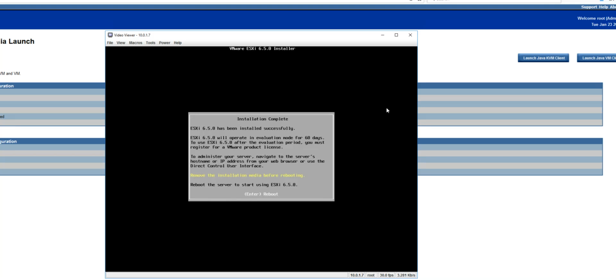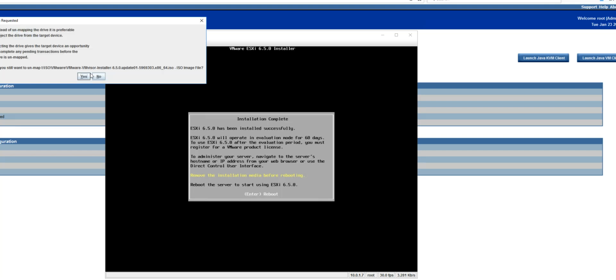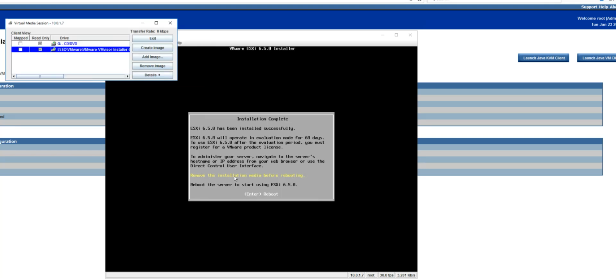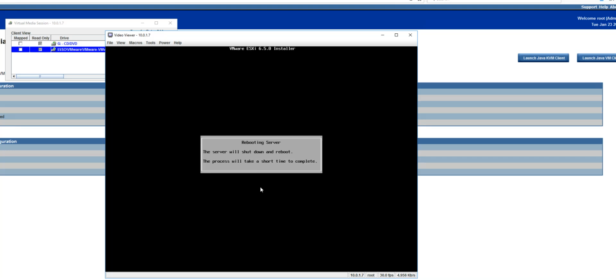So the installation is complete. Remove the installation media before rebooting. Since we have to reboot, we will remove the media. So here it is, and we can enter reboot, and this will reboot and bring on the ESXi main page, where we would be assigning the management IPs to this DRAC server.